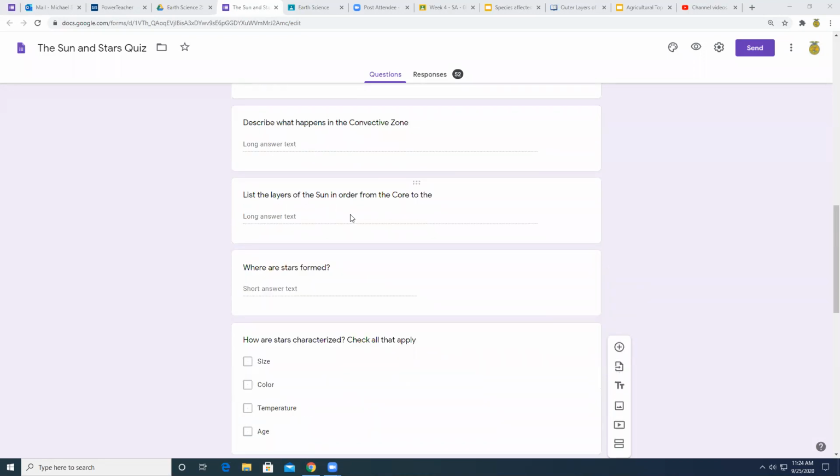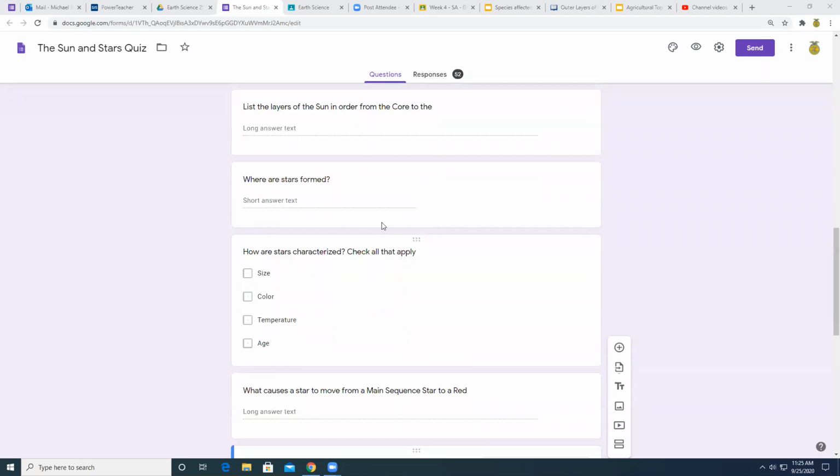List the layers of the sun in order from the core to the corona. So the core is first, then the radiative zone, then the convective zone, then the photosphere, then the chromosphere, then the corona is the correct order.